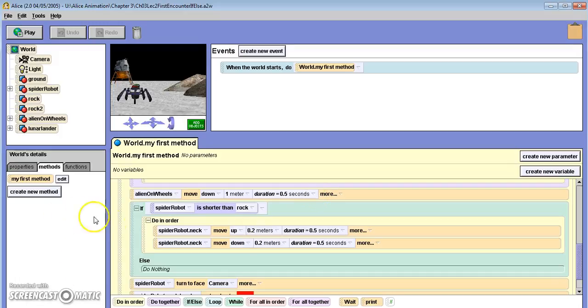All right, so here's the code and here's the section where the if-else is. The if-else is right down here. We would just drag it up and throw it into our code in our method window. So now the condition that we are going to check is if the spider robot is shorter than the rock, then do in order spider robot neck move up 0.2 meters for a duration of 0.5 seconds, and then spider robot neck move down 0.2 meters for a duration of 0.5 seconds. If that is false, then do nothing.